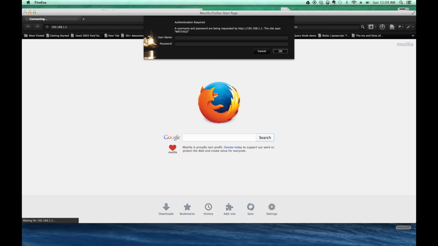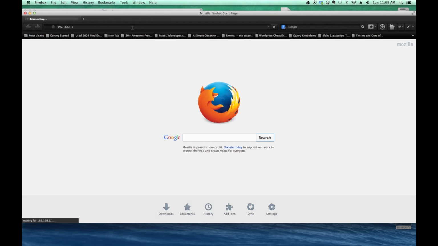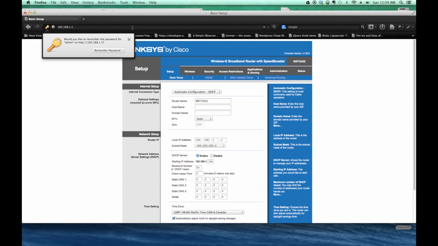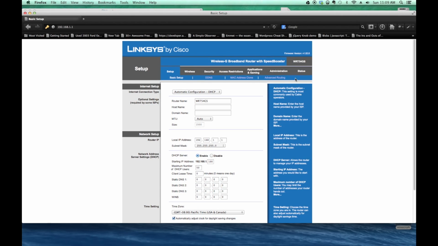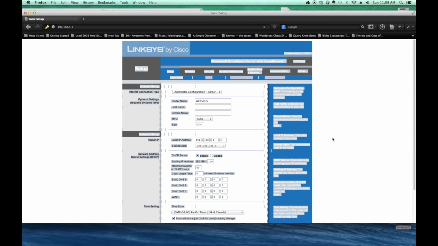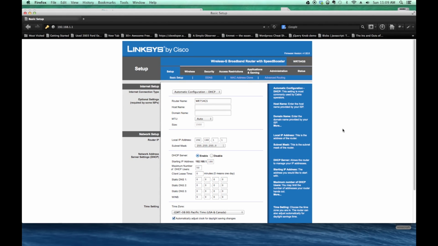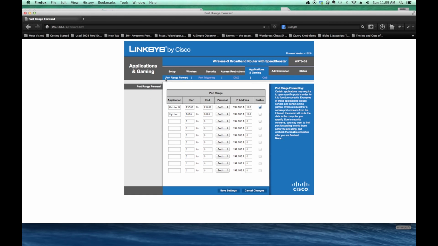So let's go ahead and connect to our router, and this is generally 192.168.1.1. If you're on a Linksys, the default username and password is admin and admin, I believe. I'm not quite sure. If you have something else, you can always look up some documentation. But once you're inside your router, so to speak, you'll need to look for the port forwarding section. Under Linksys, it's generally Applications and Gaming, and you'll see Port Range Forward.